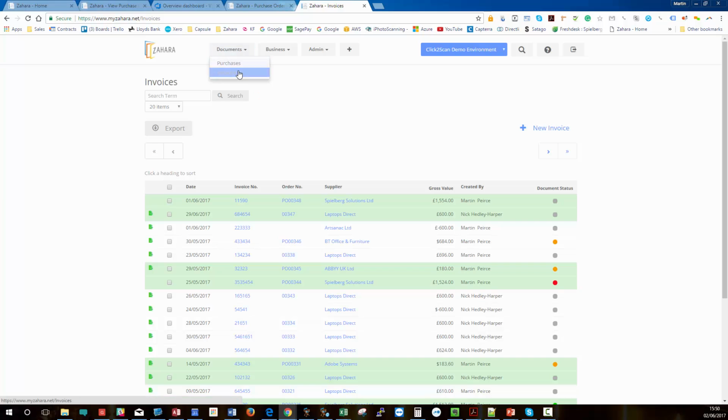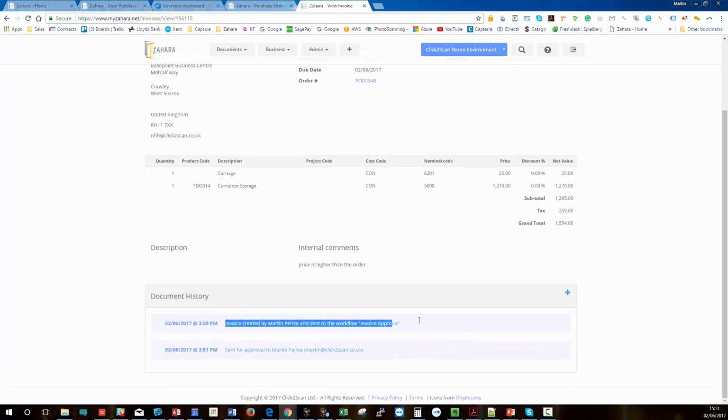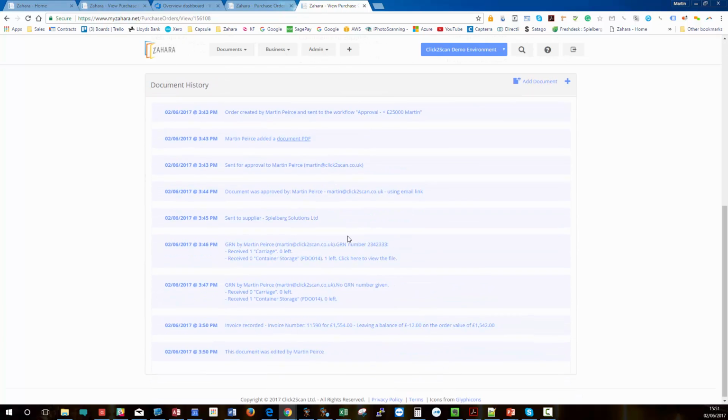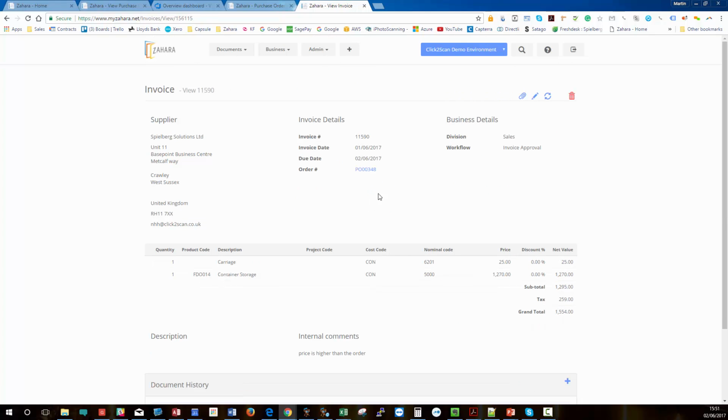Okay, so if we now refresh those invoices, this invoice has now gone out for approval as well. If we go into that invoice, we'll see we've got the document history, invoices created by Martin, sent for approval to Martin, and if I want to get back to the order, I can just hyperlink into it, and I've obviously got my full audit trail from the order there. Let's go back to the invoice.